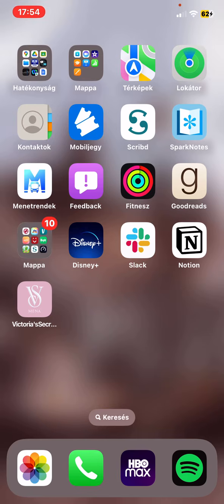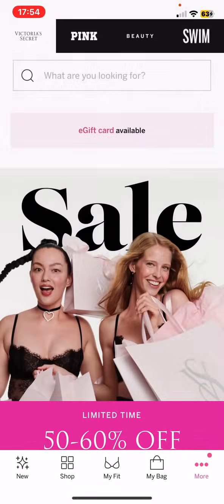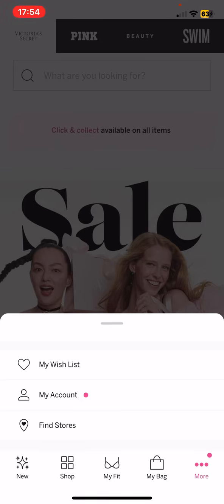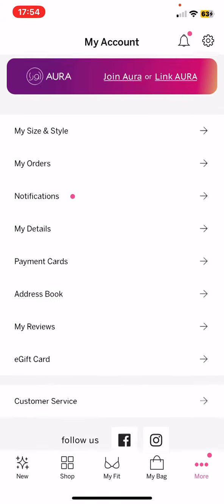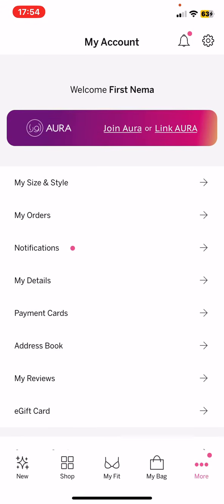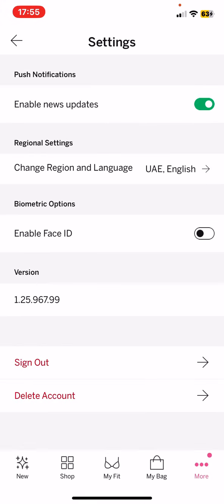First of all, open the application on your phone. And then click on the More button at the bottom of the page on the right. And then click on the My Account button. And then click on the Settings button at the top of the page on the right. And then at the very end, click on the Delete Account button.